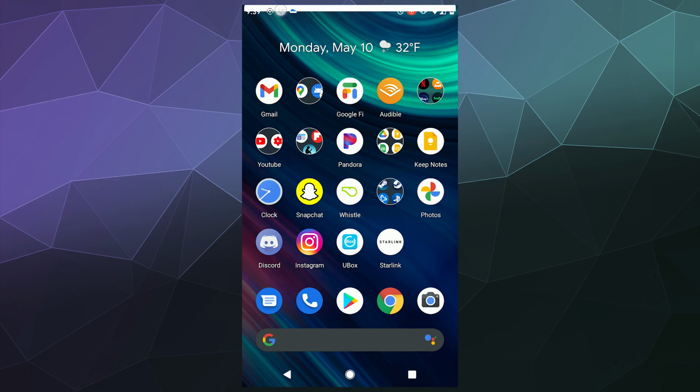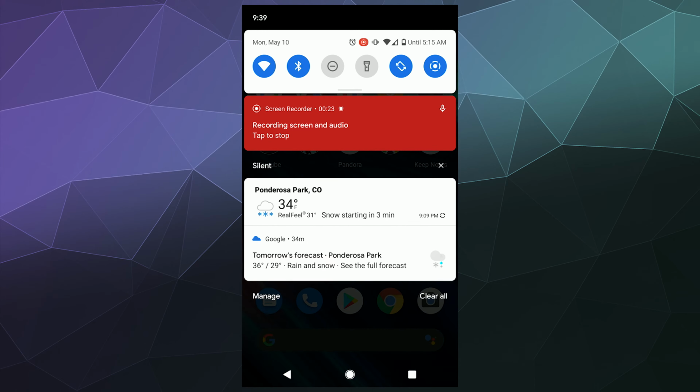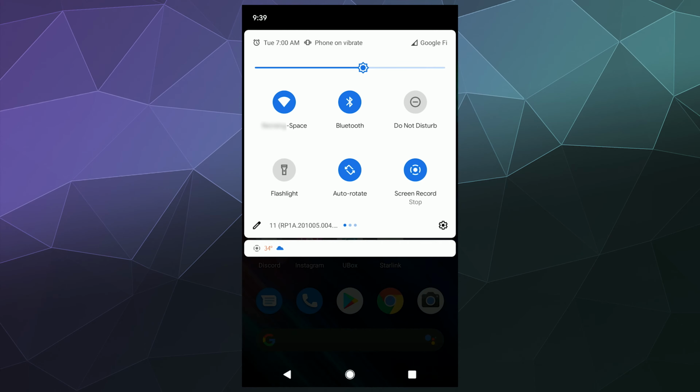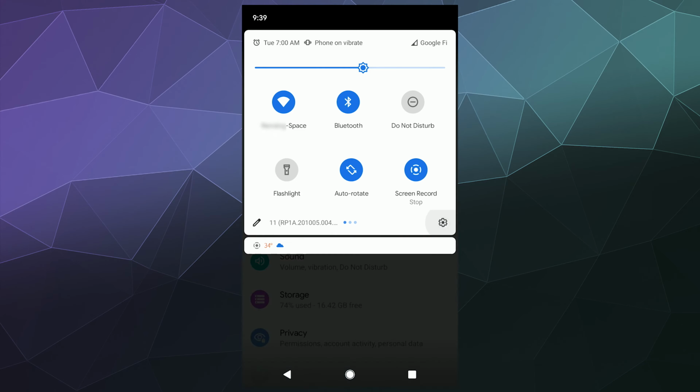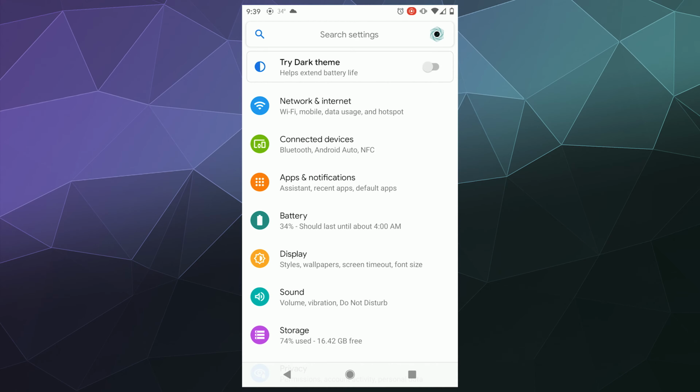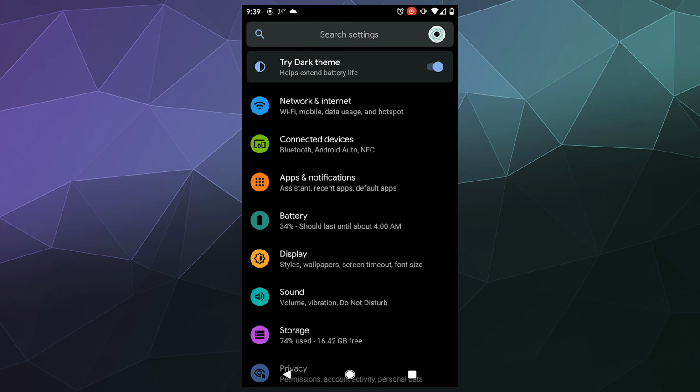So the first thing you want to do is pull down the menu from the top, all the way, and then you should be able to see a little gear down here at the bottom of the window, kind of in the lower right-hand corner. Go ahead and tap that, and that will open up all of your phone's different settings, including testing out the new dark theme, which looks really good.